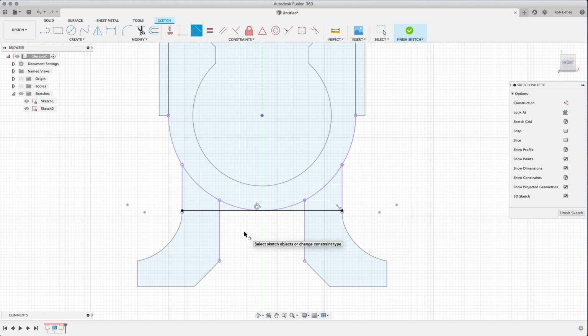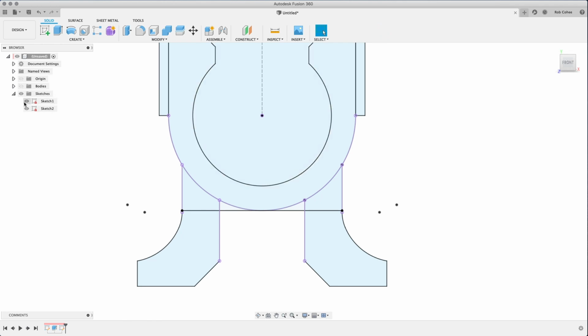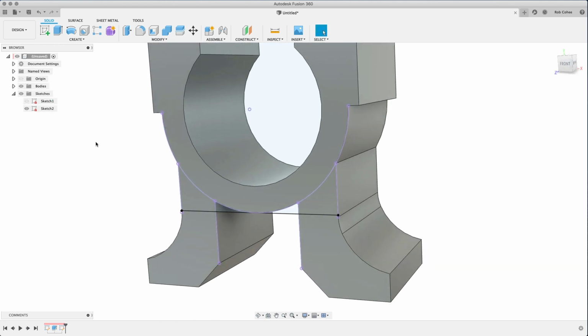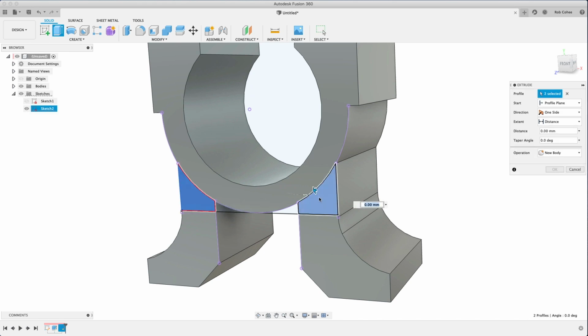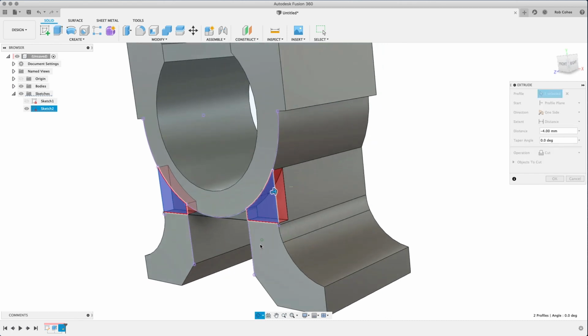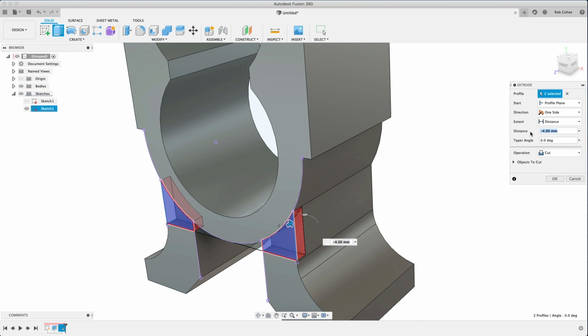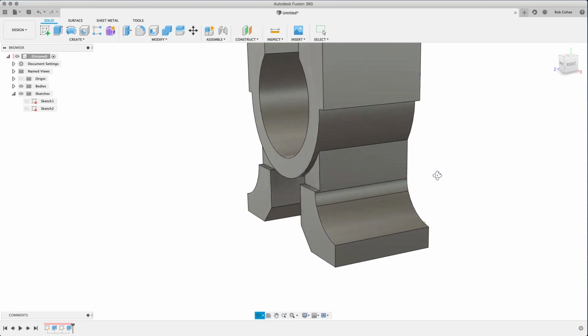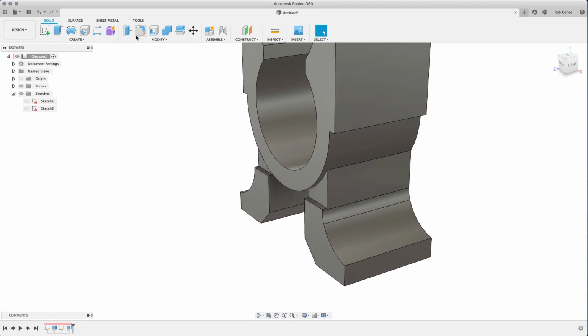You saw that I turned off the visibility of the bodies and turned on the visibility of the sketch, because really what I wanted was to project the sketch lines from sketch one into sketch two, so I could use that geometry to give this little relief cut here that I'm doing. So I used the extrude command, dragged it in the opposite direction. You saw that the operation automatically moved to a cut. I type in the dimension and I've removed some material from the front side of this.